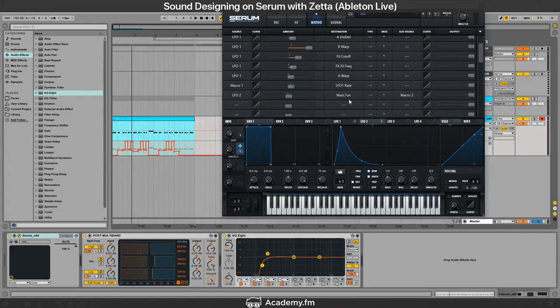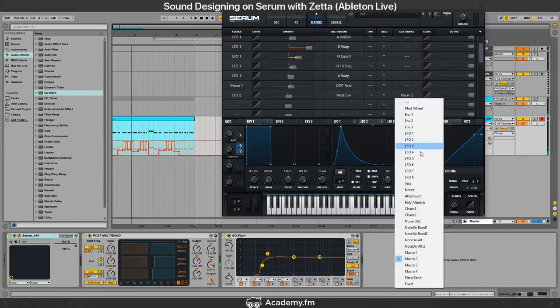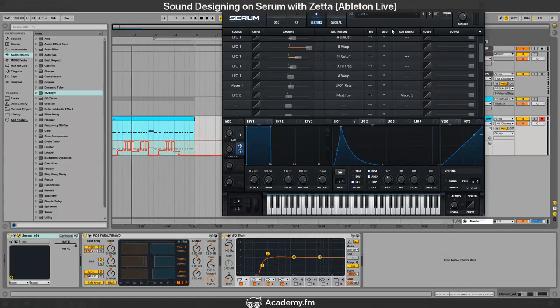Hold up, I just dropped something here. Sorry for that, but yeah. You can actually go to matrix and use your macro 2 on the aux source, and when you don't want it to be pitch modulated, you can just leave the macro at 0%.